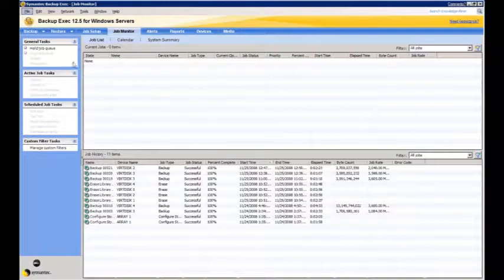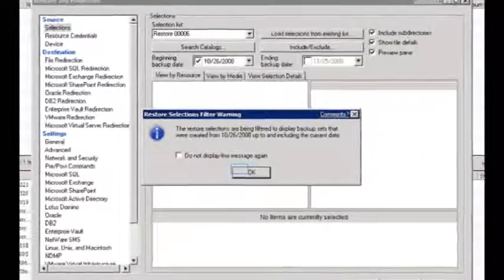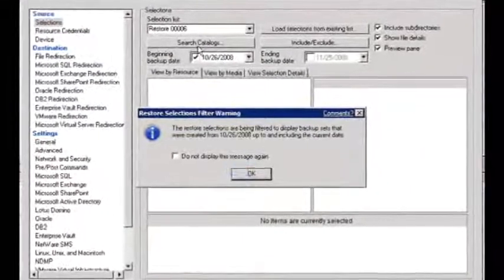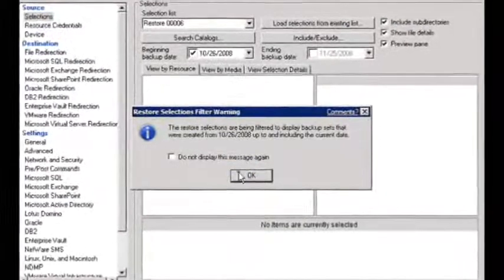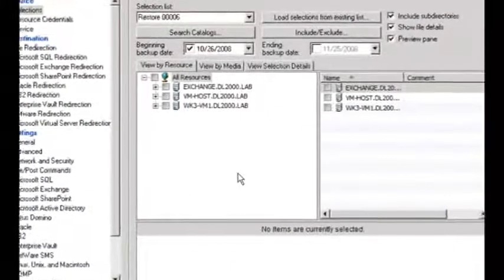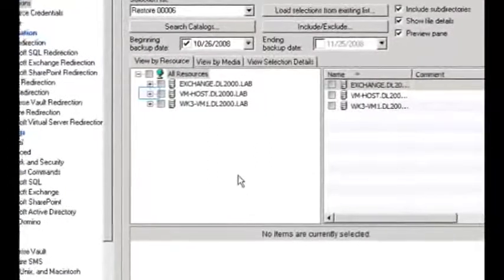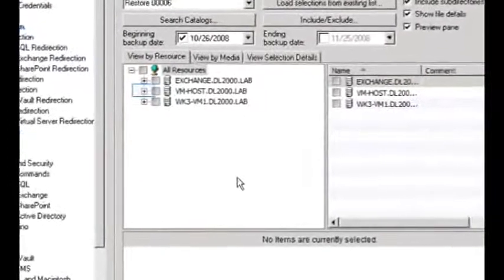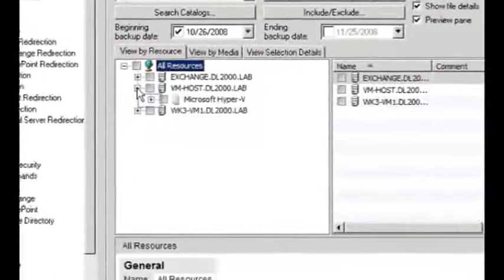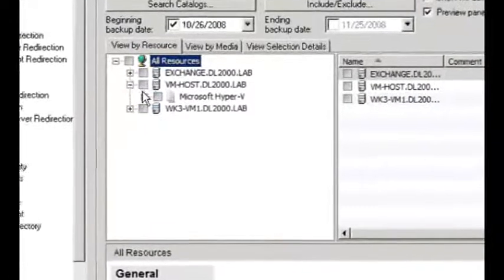Now that the backup of that virtual machine is completed, we're going to take a look at the types of objects that you could restore. First, we're going to click on the Restore tab. And we'll bring up the Restore properties. Here you can see in the Restore view, we have the virtual machine itself as well as the specific virtual machine that we backed up.